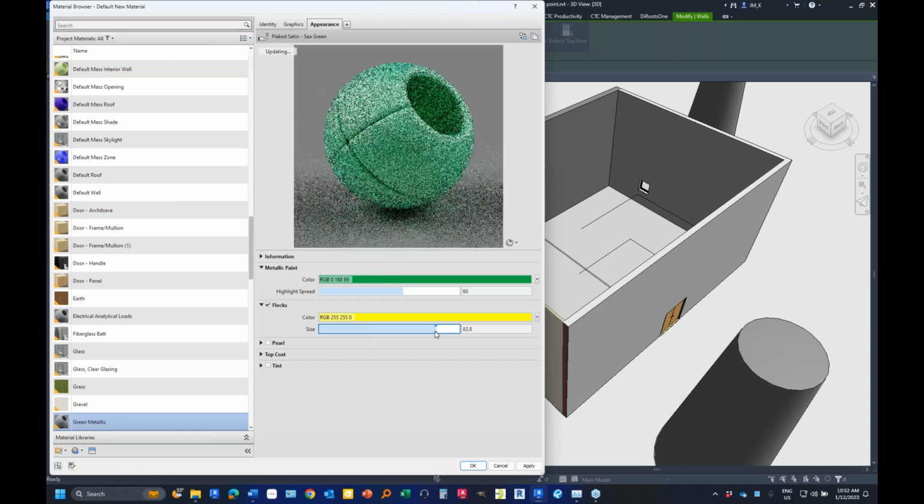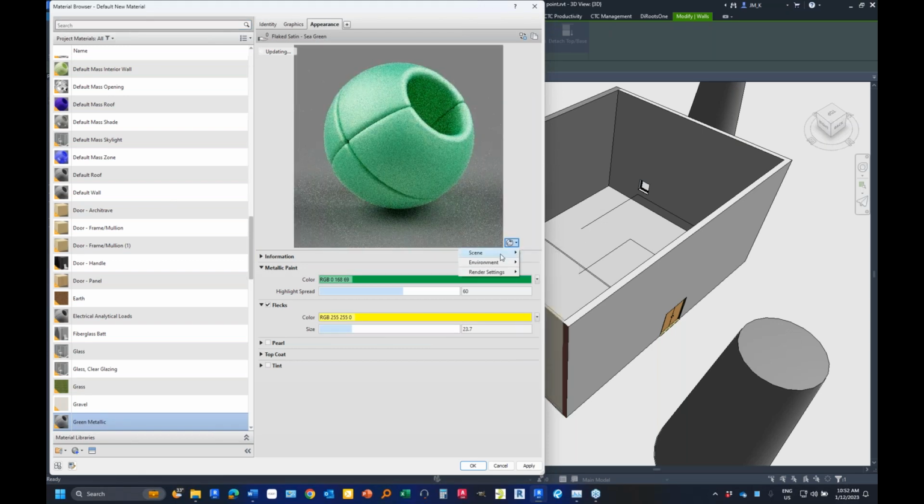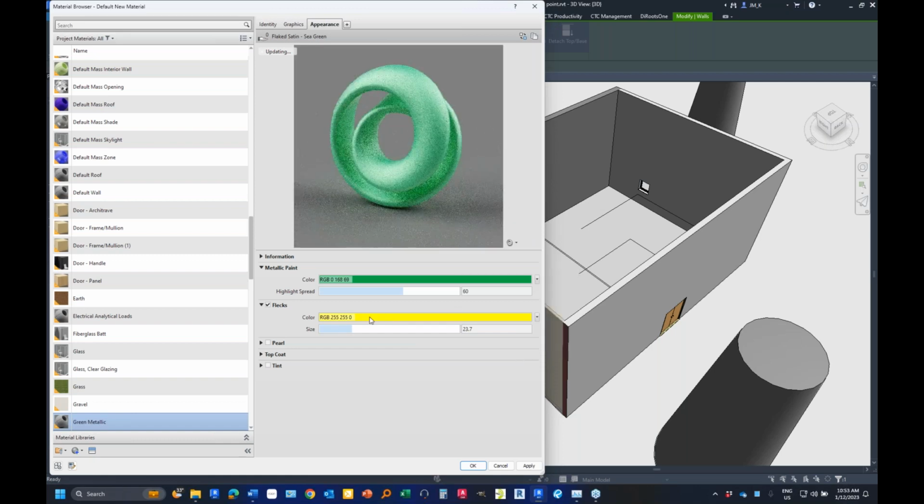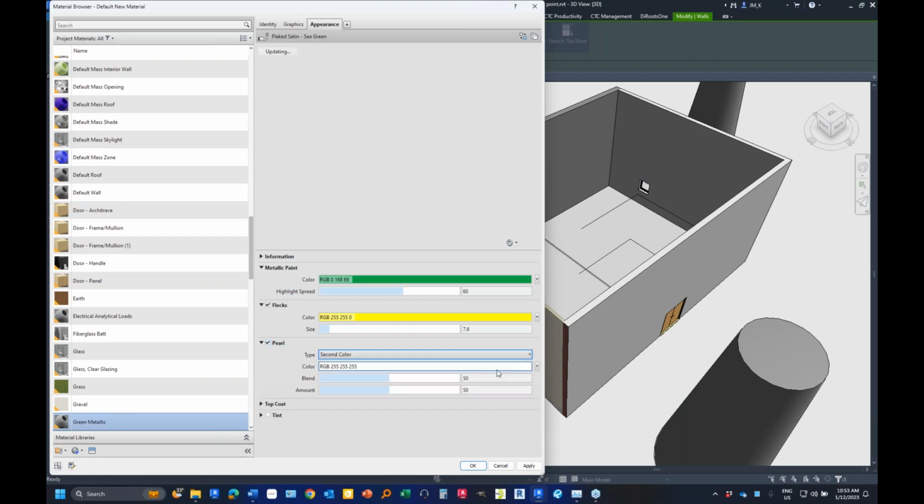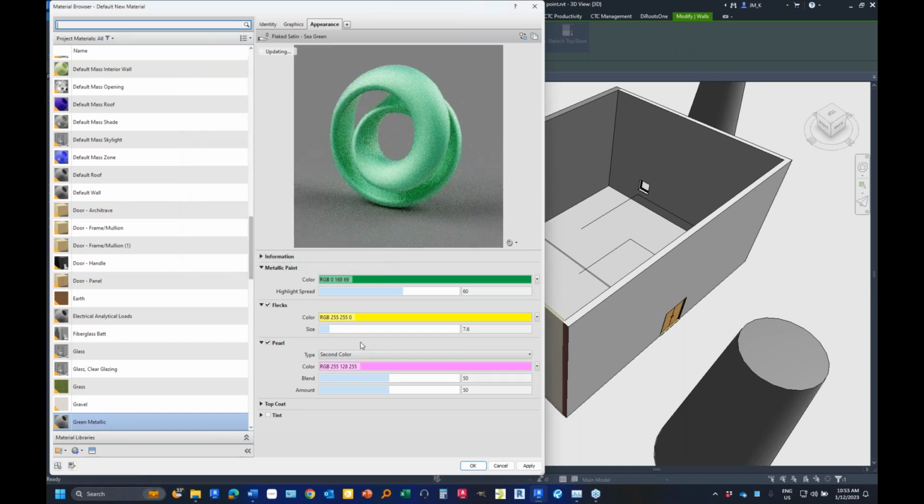And then you've got size. Now, you don't want to go overboard with the size because that will start to look a bit weird. If we say torus, it doesn't look all that fantastic. But we've also got the ability to add pearlescence, which could be chromatic or a different color. So if you wanted to represent some sort of fancy paint color that has a pearlescent finish that changes color depending on the angle, then you can do that as well.